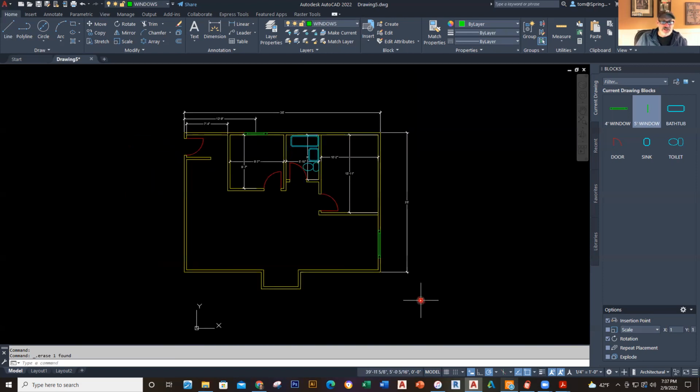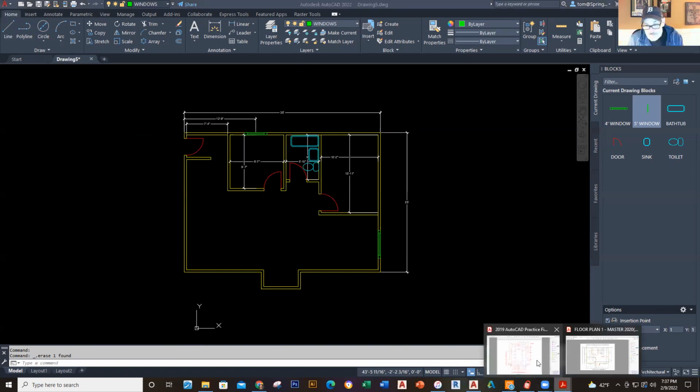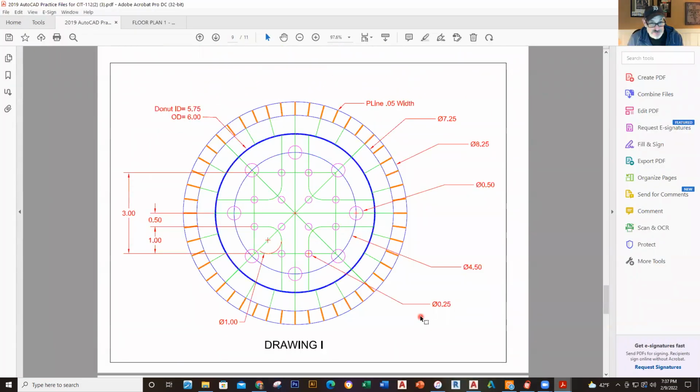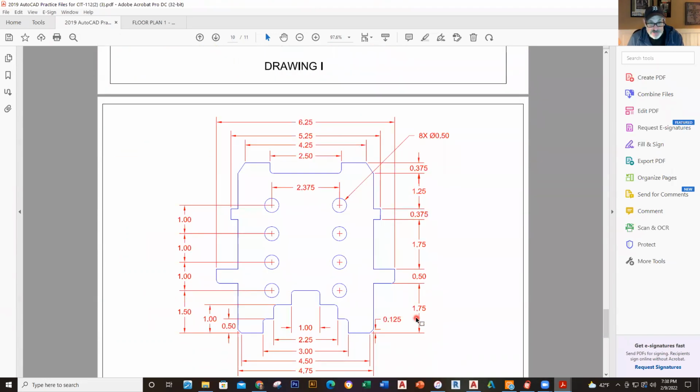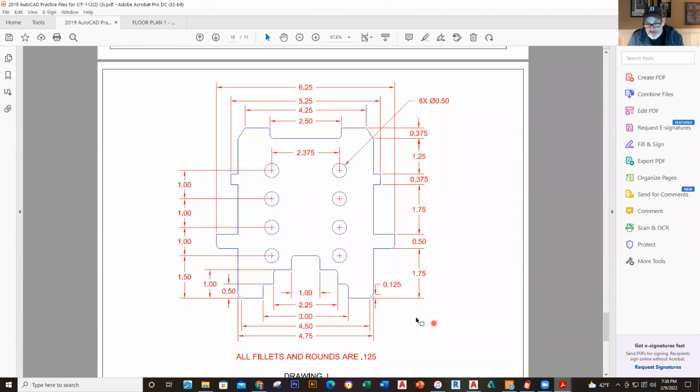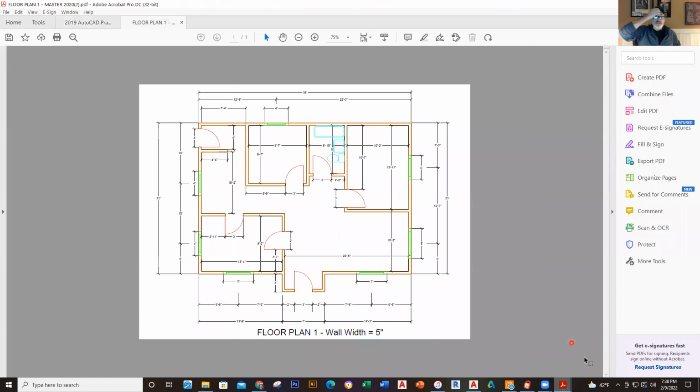Any questions about this before I let you guys take over? No? Okay. Then I'm going to let you work on these. Due for next week are these 3 drawings that we just did: this one right here, drawing I, which uses a lot of the polar array, this one right here, and the last one we worked on, which is this floor plan. Those are the 3 that are due by the beginning of class next week.